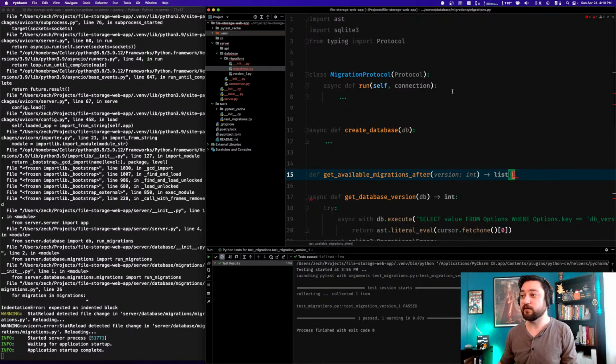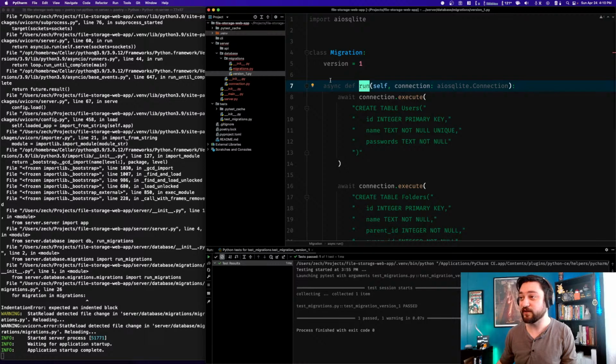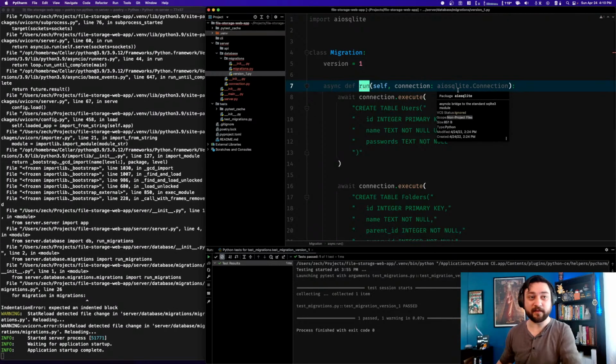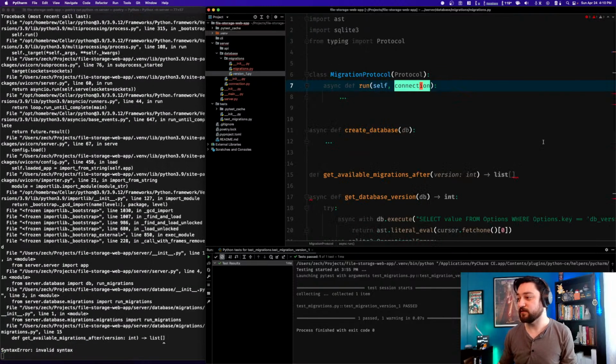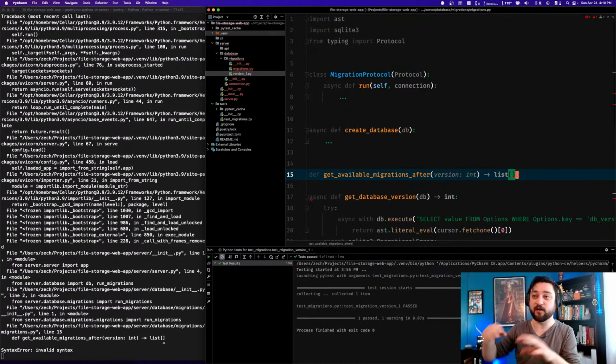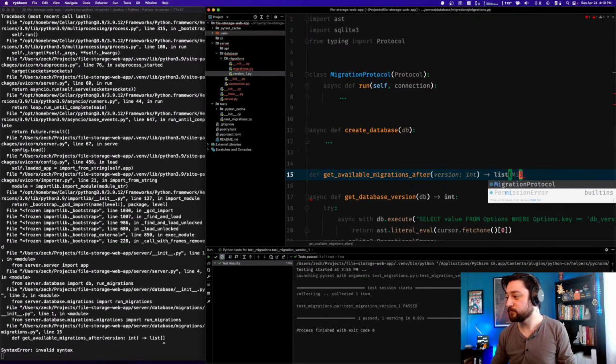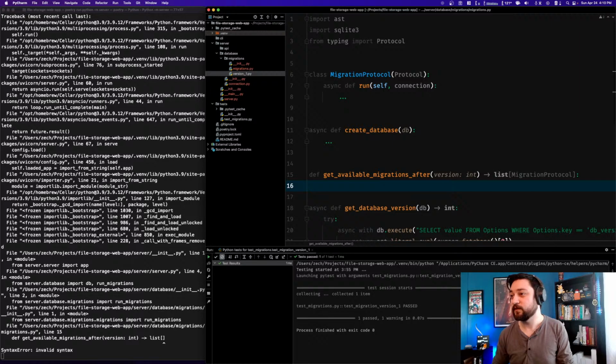So what I'm doing here is creating a protocol that has a run function that takes a connection, which is the exact same interface that we're using over here. So we have a migration and we have a run, like that. We're just mirroring that in the other file so we can get some type hinting. We don't have to actually inherit a class or do anything fancy like that. This simplifies the import structure, because we don't have to import stuff here that's being imported there, and it gets messy. So we're just using a protocol to simplify everything. Okay. So we're returning a list of migration protocols from a version.